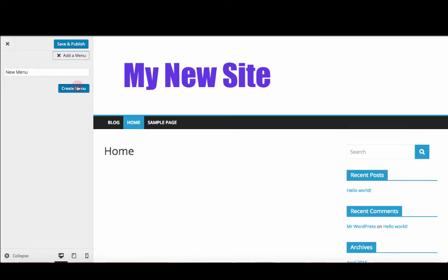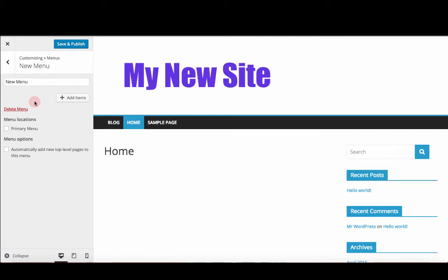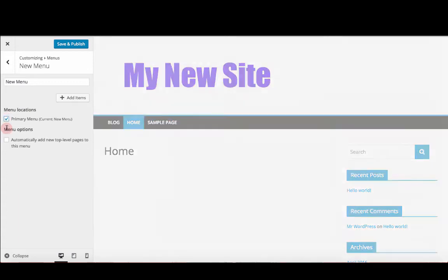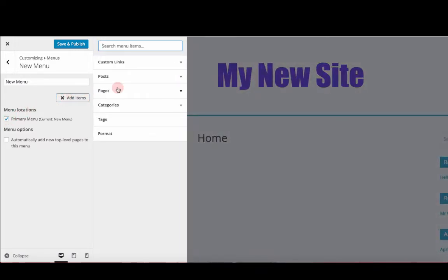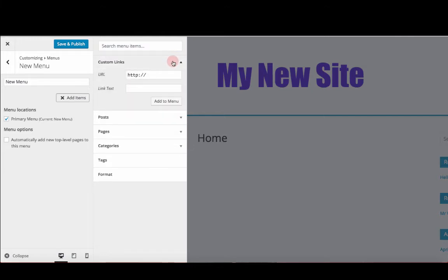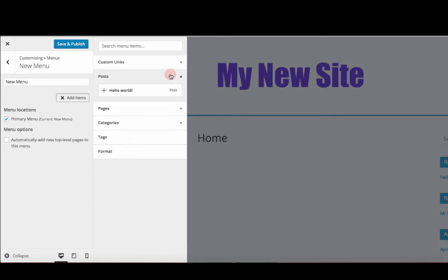Really creative there. Okay, so we've got our new menu, and we are going to establish it in the primary menu section. See, it's gone because we haven't added any items to it. Okay, once we've named a new menu and given it a location, we're going to add items to it. Now, in this menu, we've got custom links, which go to the outside of your site. We've got posts, those are already published.